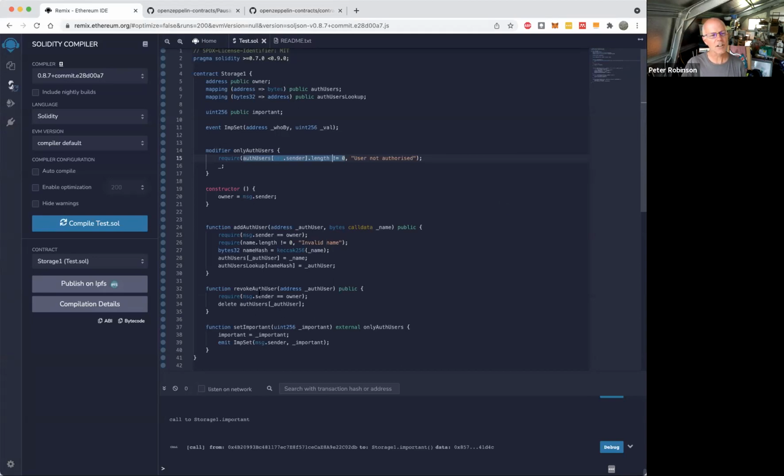Actually, Hayden has said, look, revoke auth user doesn't delete the auth users lookup. So it doesn't need to. However, if it did, you would get 5,000 gas back. So it would save you gas when you did this call.